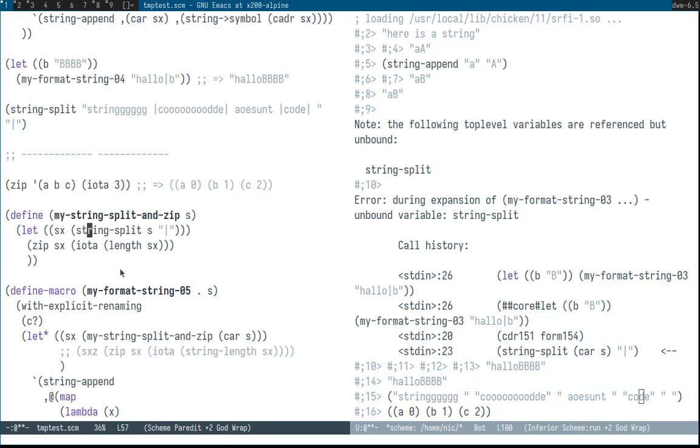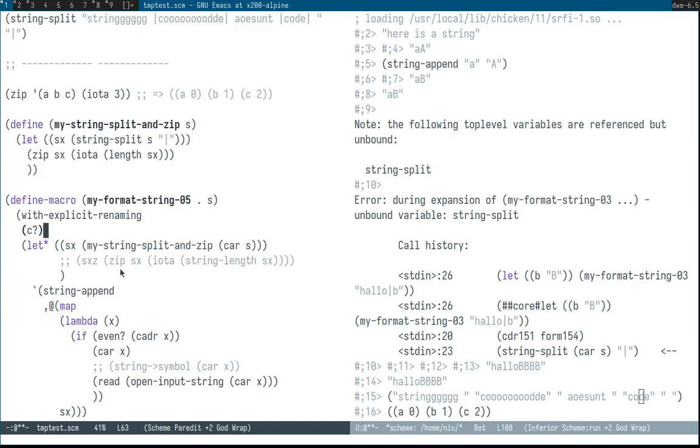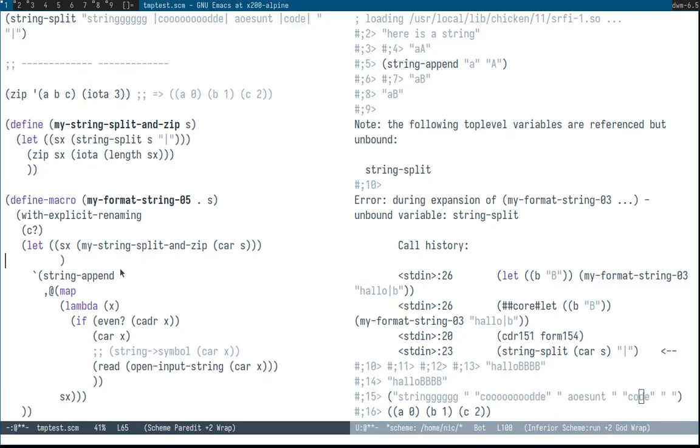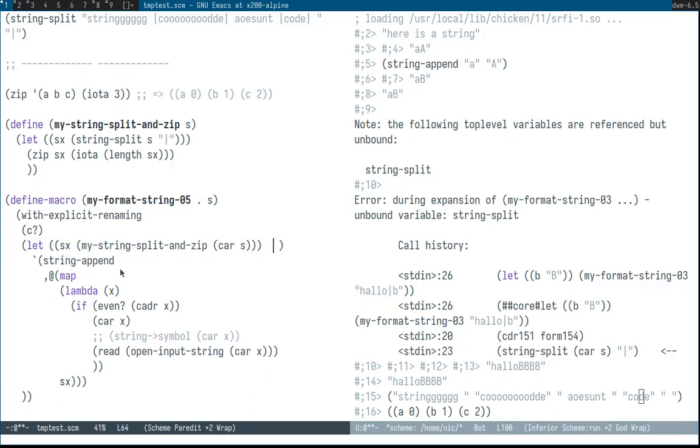All right. So then I define this function, my-string-split-and-zip, which does exactly that. It splits this string s, and then it zips it together. And this is just a normal function. And then in this macro, I of course call this function right here at the beginning. Oh, and this let is not even needed. I mean, we can do this and this, I guess.